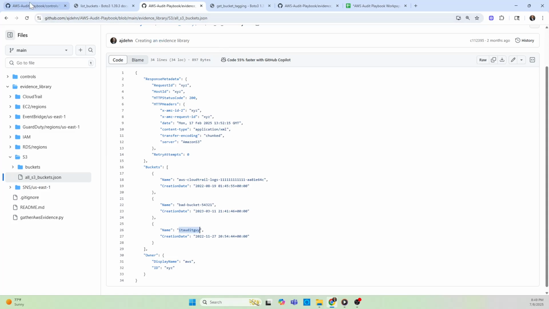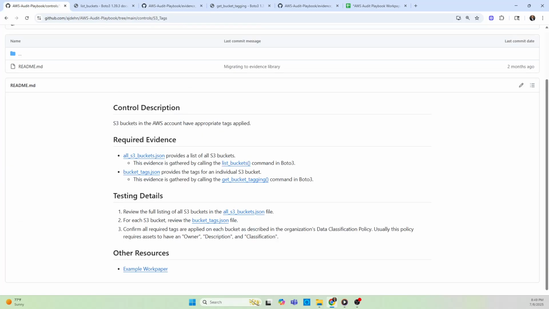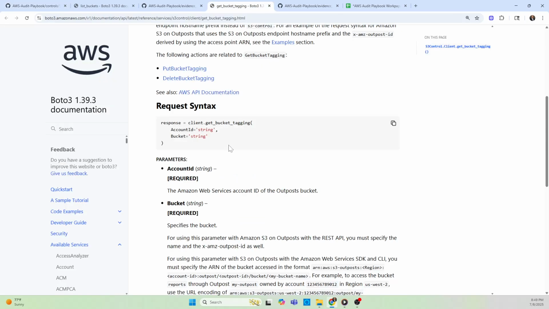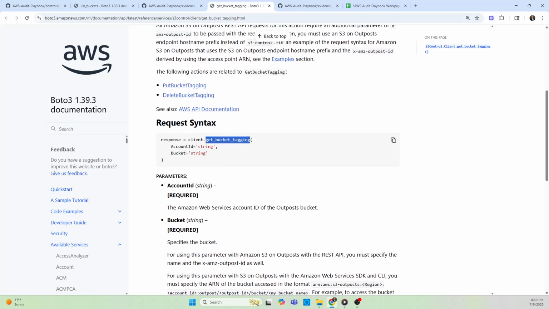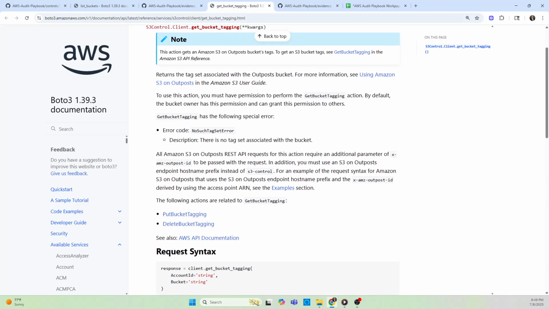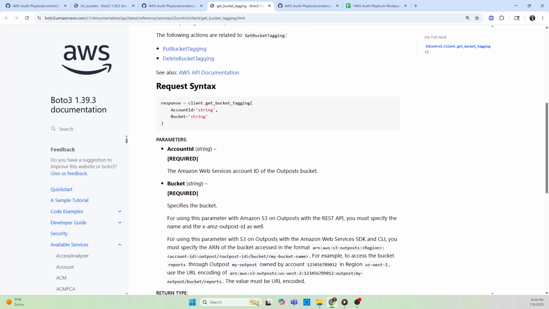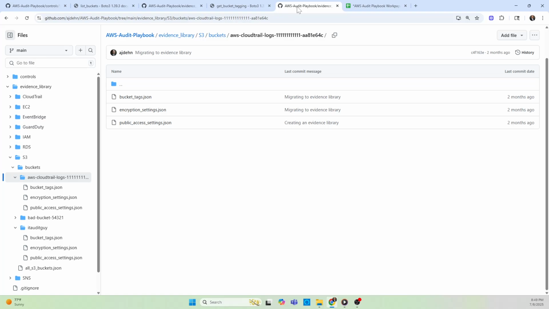The next thing we're going to need for this test is all the tags applied to each individual bucket. So to get that information, we're going to call the get bucket tagging command, along with the bucket name and the AWS account ID. So that will get all of the tags applied to that S3 bucket. So I'll show you a real example here.